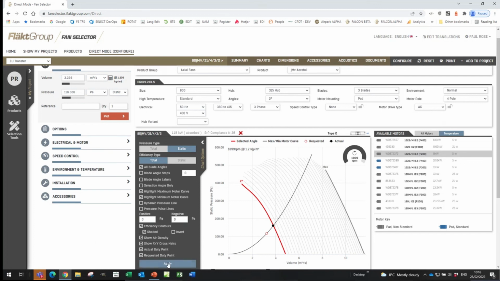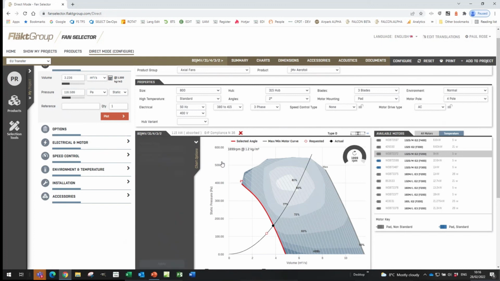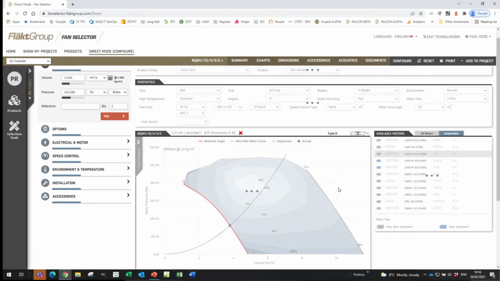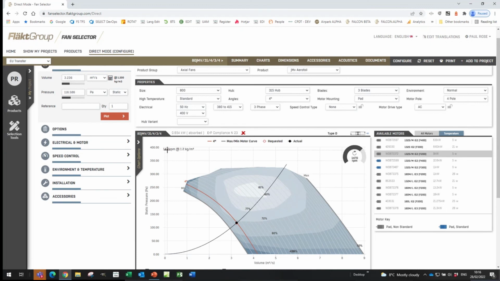Contours does make sense to have on, by the way, just so you can change the way it's styled and presented. If I want to go back, by the way, I can just press this reset button. It puts it back to the default speed, which is 1470 RPM. But you can see here, hopefully, that can be quite a useful facility to explore the fan's capability.